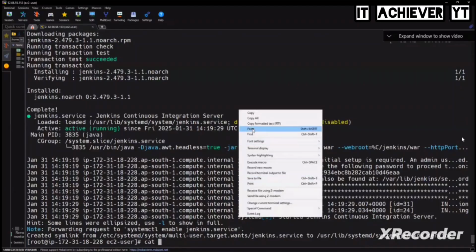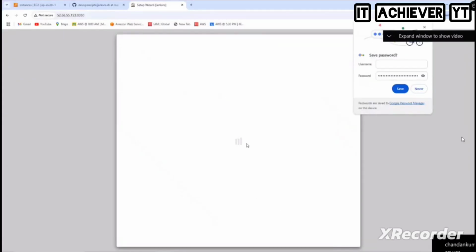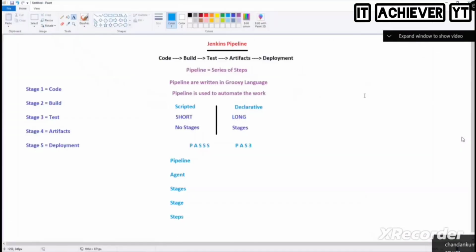You're experts now? Jenkins, huh? Now see, meanwhile that is also installing.